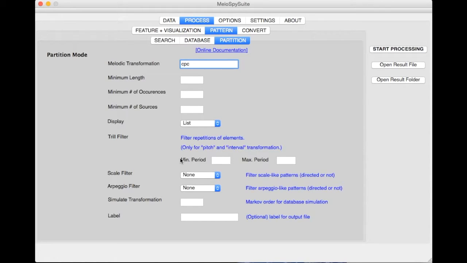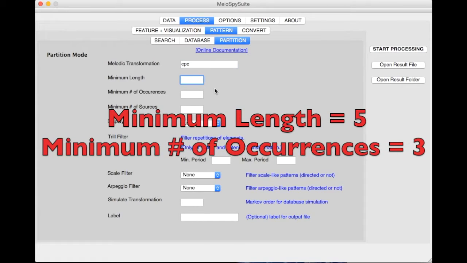Then we decide about the minimum length of a pattern. A short pattern is less significant than a long one, but really long patterns that occur more than once will be rare. So let's say we look for patterns of at least 5 notes. The maximum length is internally fixed to 30 notes and cannot be changed here. A pattern is more interesting if it could be found several times. So let's say a pattern should at least occur 3 times to be of any interest to us now. So we enter 5 in the minimum length field and 3 in the minimum number of occurrences field.